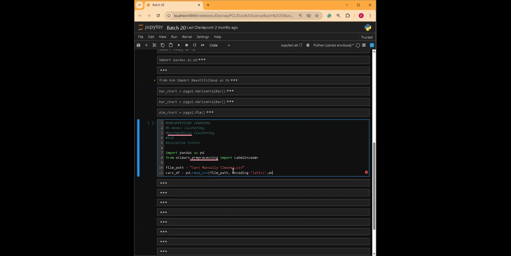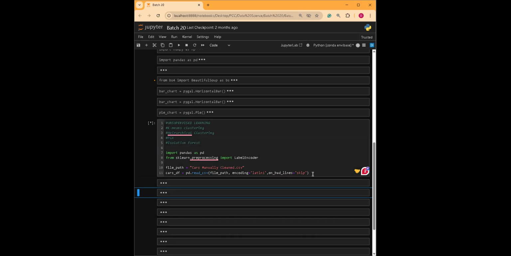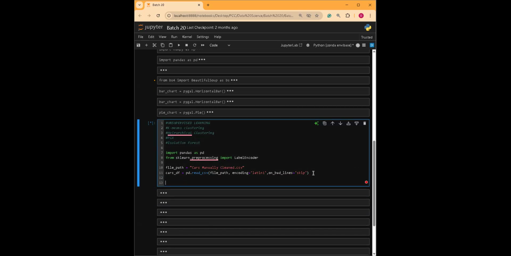We'll skip the lines that we encounter as bad. So on bad lines, skip. That's okay for now. This is just so that it won't terminate prematurely. We'll actually get some kind of help. Besides, we can compare it later on.